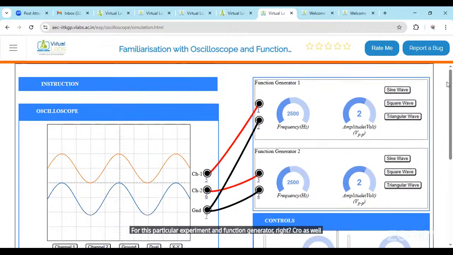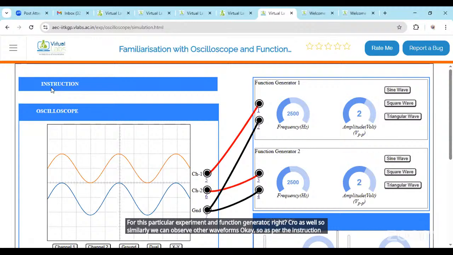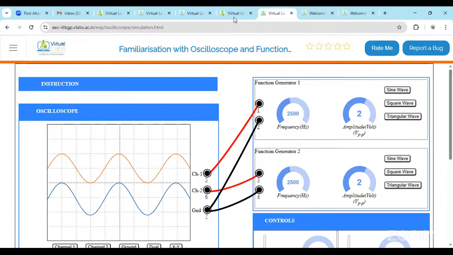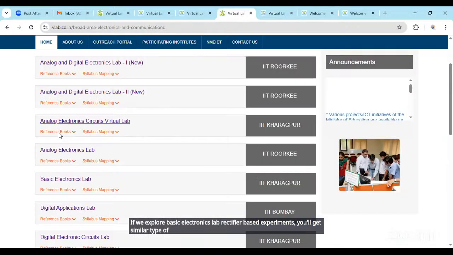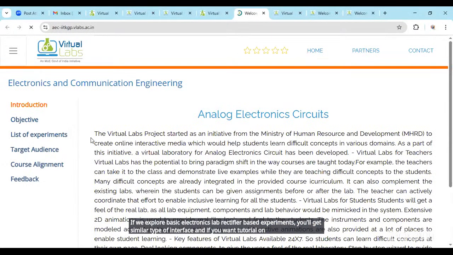So similarly, we can observe other waveforms. So as per the instructions, these are the steps. So if you explore, I go back. If you explore the basic electronics lab rectifier based experiments, you'll get a similar type of interface. And if you want a tutorial on the oscilloscope, the simplified oscilloscope, it is available here under one of the sections.